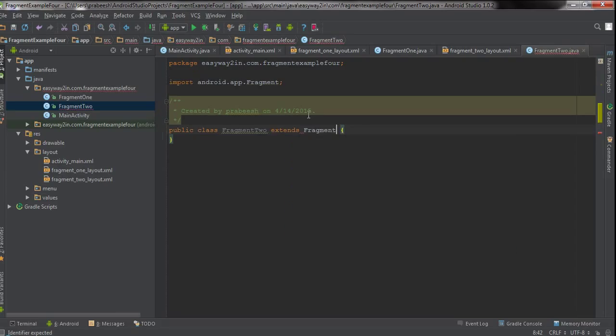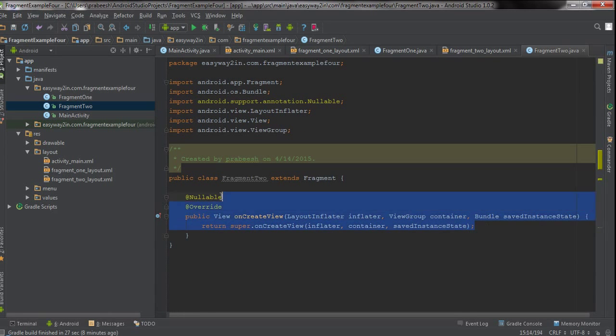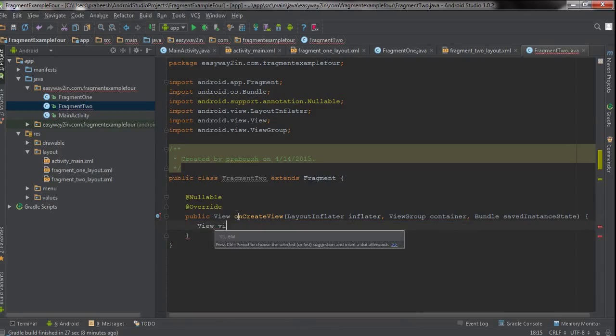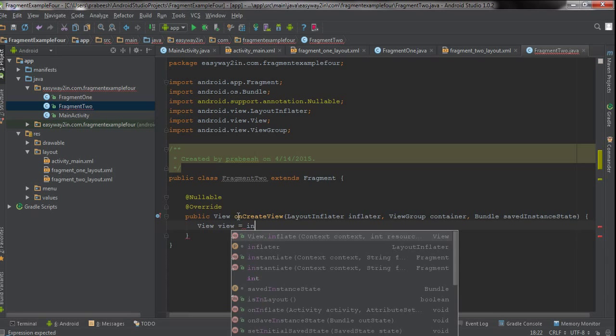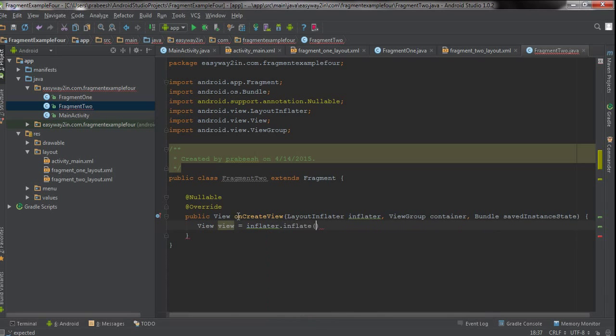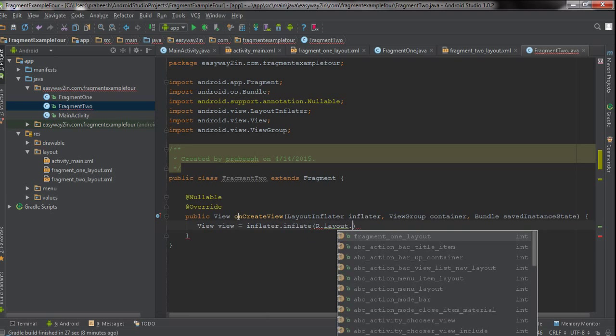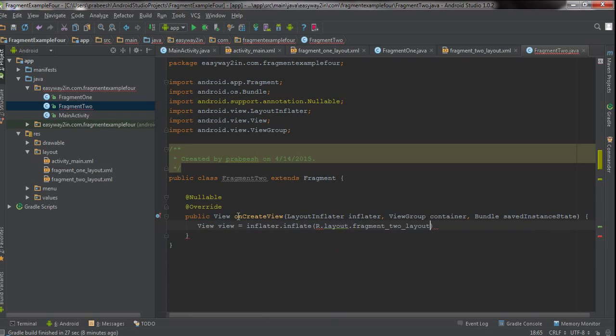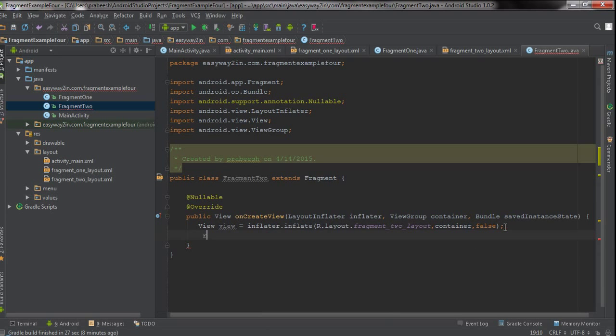Extends fragment. Override onCreateView method. First create an object of view class, view equal to inflater dot inflate R dot layout dot fragment 2 layout, view group container and false. Okay, also return the view. Return view.